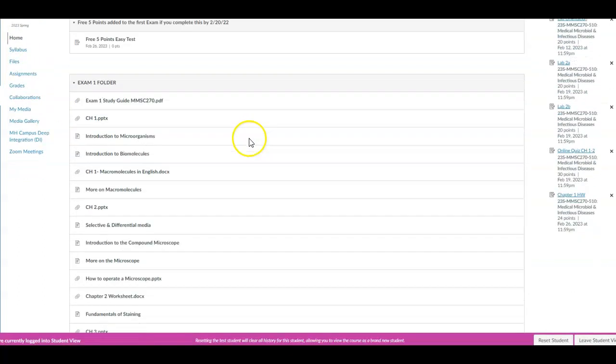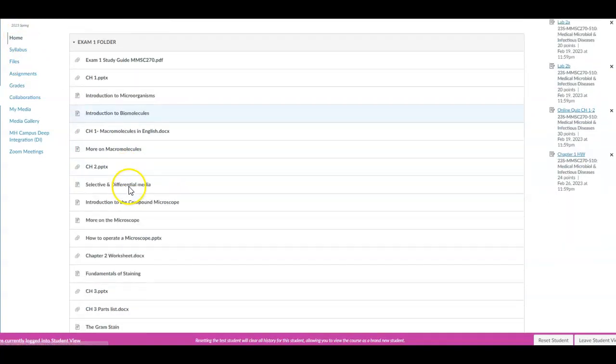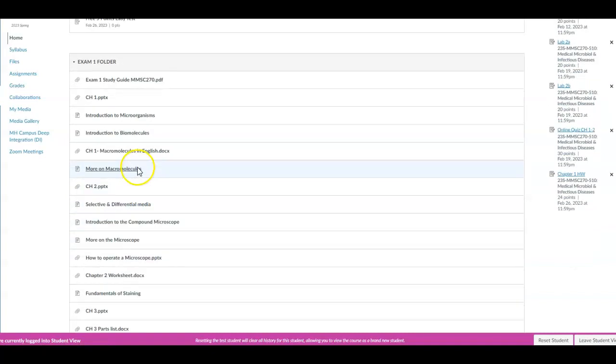Then you have these other items. There's the PowerPoint. I cut it down drastically. The book company gives me a PowerPoint with like 250 slides per chapter. It's kind of crazy. I cut them down to the ones that matter. And then what you're going to see are these things down here, called Intro to Microorganisms and Intro to Biomolecules, and all the way down the line. These are a lot of the Edpuzzle lectures.